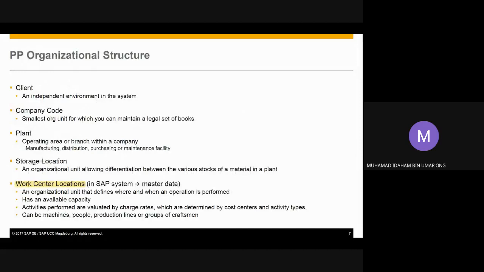It involves client, company code, plant, storage location, but the one that is particularly unique for production planning is work center location. This is the data about the physical location where the assembly of certain products is involved.